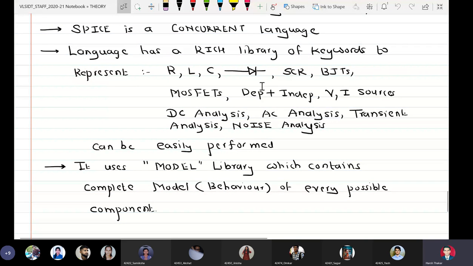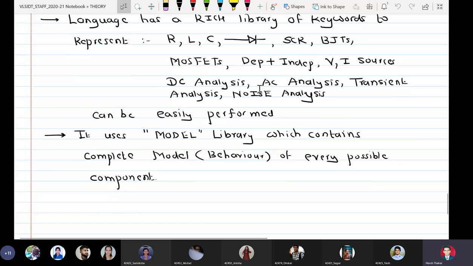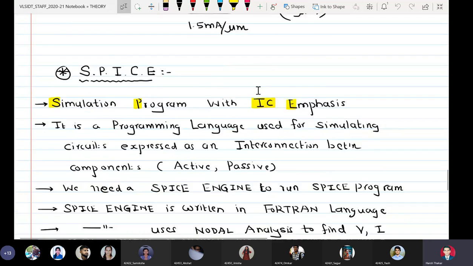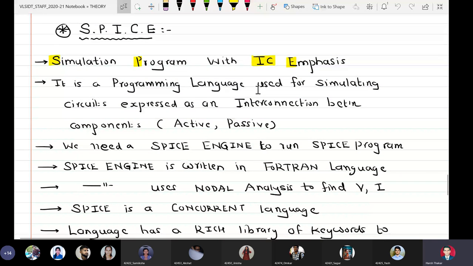It has the ability to perform DC analysis, also known as operating point analysis, AC analysis, transient analysis, noise analysis, and much more. And last, we said that it uses a model library which contains the complete model or behavior of every possible component. And we had mentioned that all the circuit simulators such as Multisim, Proteus, or whichever others are available, they all use the SPICE engine for generating the simulation waveforms for us.